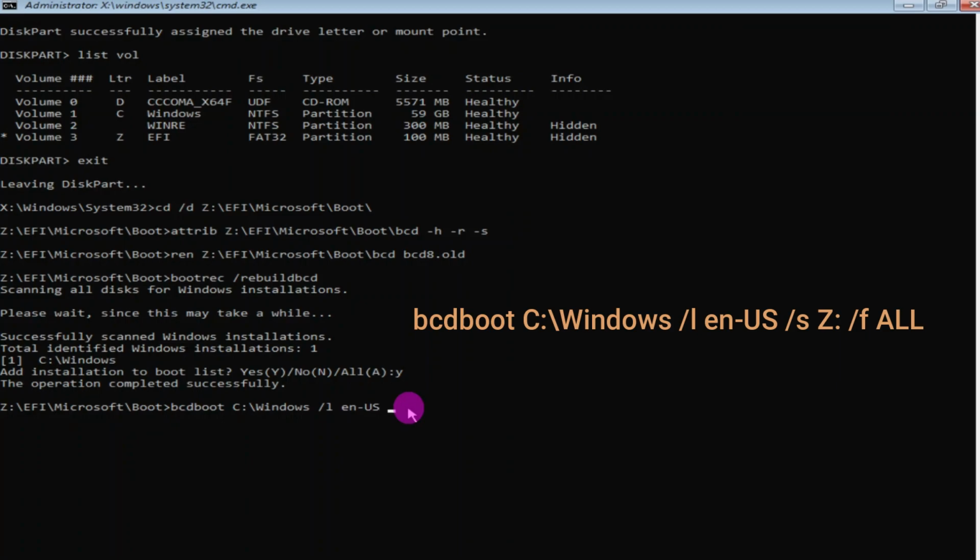When you finish that, you hit space, then /s, then space. This time you put the letter for our partition, the one for EFI, Z, like that, then the colon. When you finish, you put space, put /f, then you type space and type ALL, big L and big L. When you finish, you hit enter.